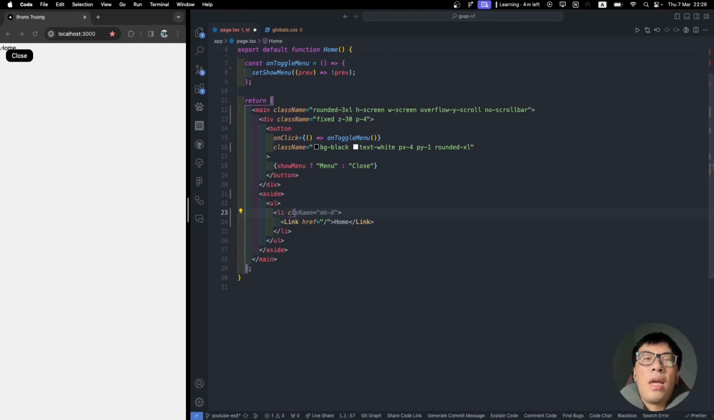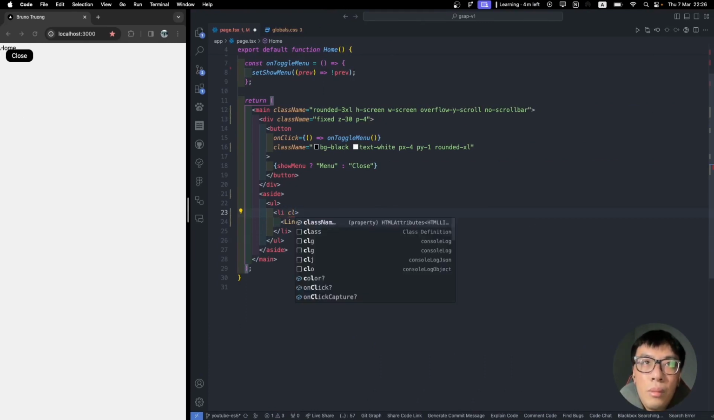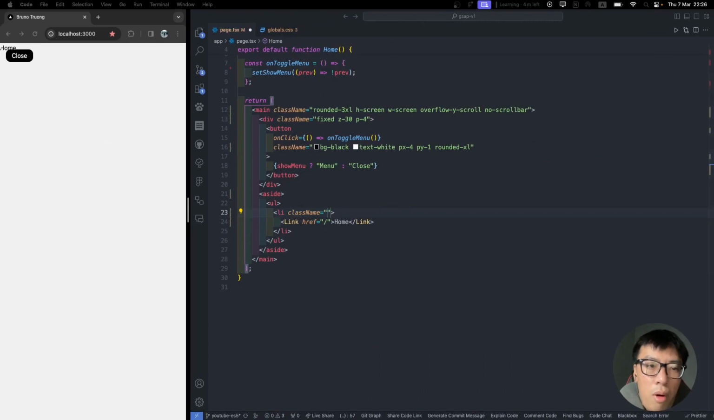In here we have a class name. Before we do something different, we need a class name for this one, and it will have a white background first.